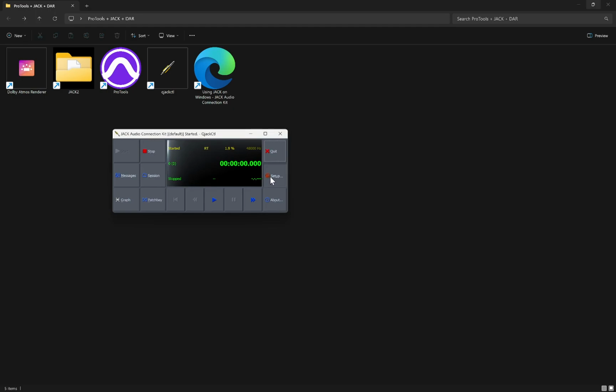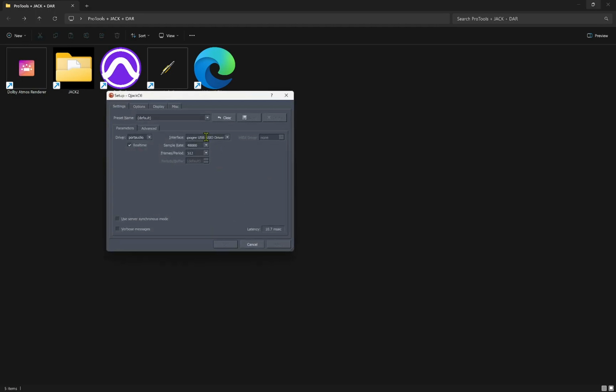The first thing you're going to need to do is go into Setup and choose your interface. So that's generally going to be whatever interface has got all your multiple outputs on for the speakers, or if it's just headphones, then just your headphone device. So select that there. Obviously for Dolby Atmos, it's nearly always 48k sample rate, 512 buffer.